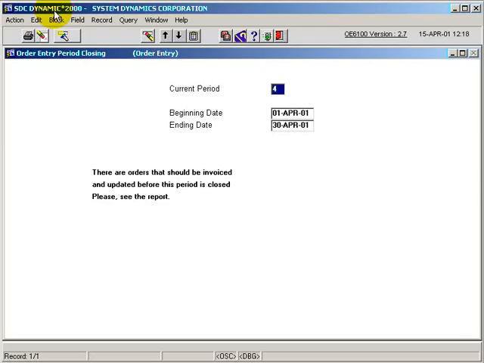The order entry period close program is used to close the order entry period in period file maintenance GB0600. We can see defaulted onto our screen is the current period in order entry from the period file maintenance.